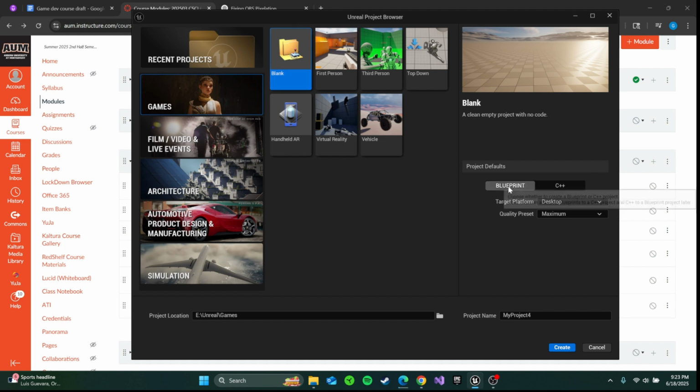And then here, you're gonna get two options, Blueprint or C++. This is something we're gonna cover later, so don't worry about this for now. You can just leave the defaults. You can just leave Blueprint, Desktop, and Maximum. Just leave it with the default values.